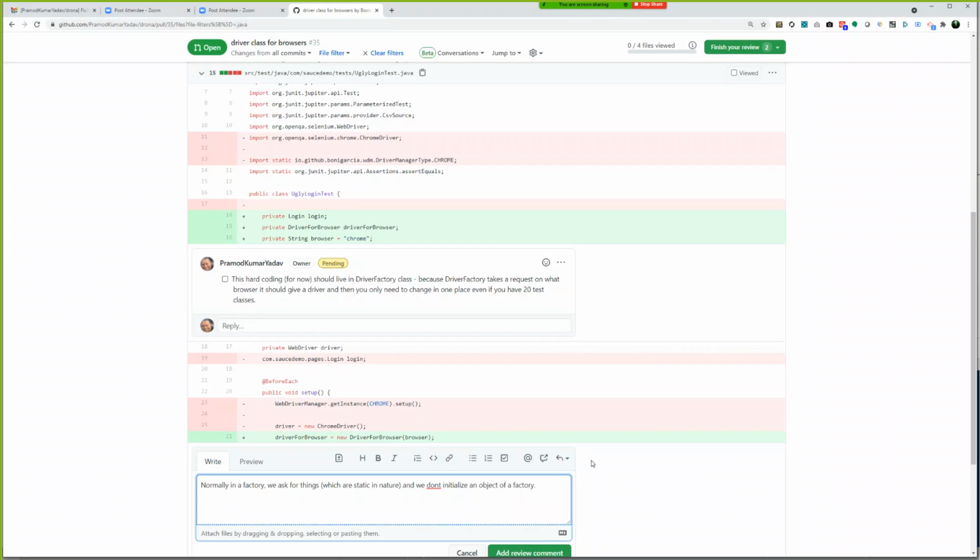Yeah, so what I was saying was, number one, in a factory, we don't initialize the factory object. We just use things from it. So most of the time the methods are static. Now, just because a factory is providing a static method does not mean in the test also we should use a static method. So what we normally do is we take a static method from the factory, but we initialize a driver field, and then you put the result of the static method into that driver field.